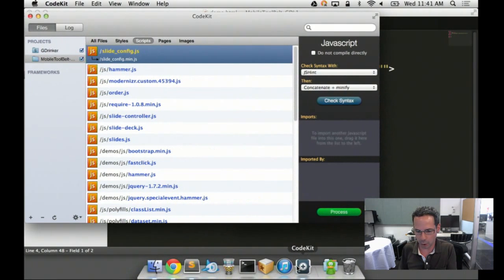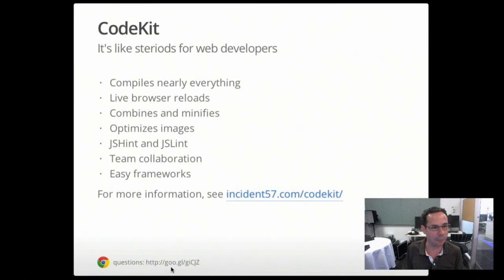In fact, if I bring up CodeKit right now, you can see here's the CodeKit for my mobile tool belt project. There's the slide config. It doesn't import anything, and it's not imported by anything, but I can check the syntax with JS Hint, and then I can concatenate and minify any files that I need to work with. A couple of great little things there, really easy to work with. So I really like CodeKit.